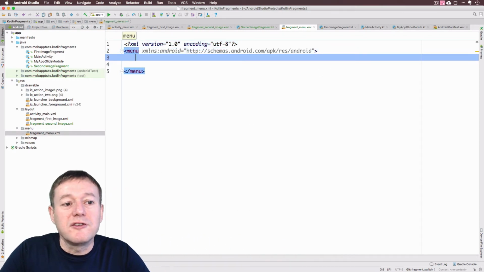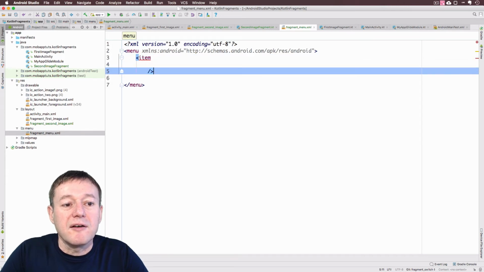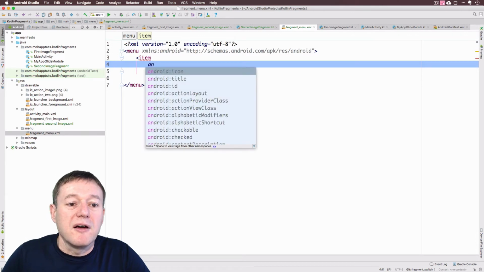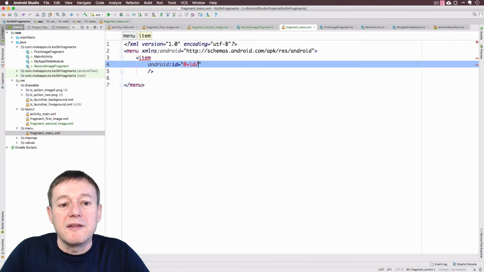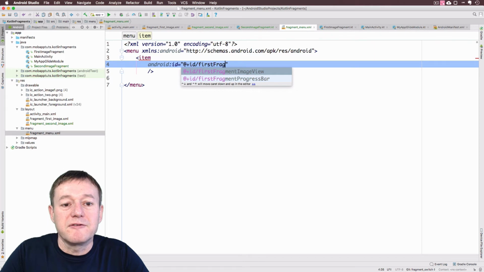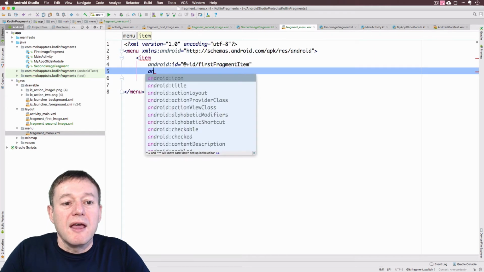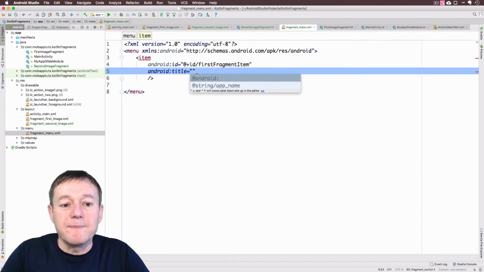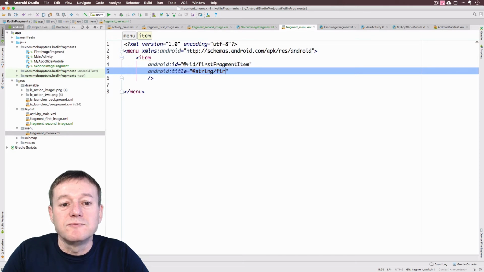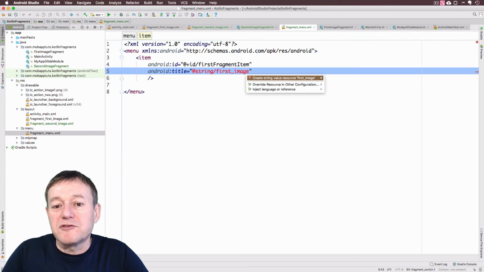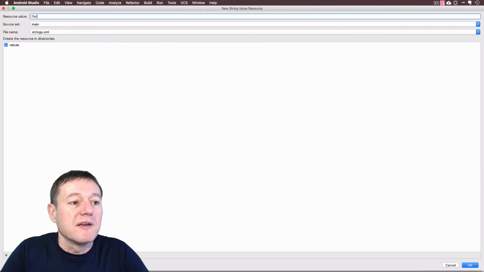And what we're just going to do here is add two items representing each fragment. I'm just going to put a closing tag on that. And for the first one, I'll select the ID, which will be the first fragment item. And now I can select a title for that. That's going to be a string. And the title for this will just be, I'll just call this first image. And I'm going to select Alt Enter for Mac and create a string resource for that, and the resource will just be first image fragment, select OK.